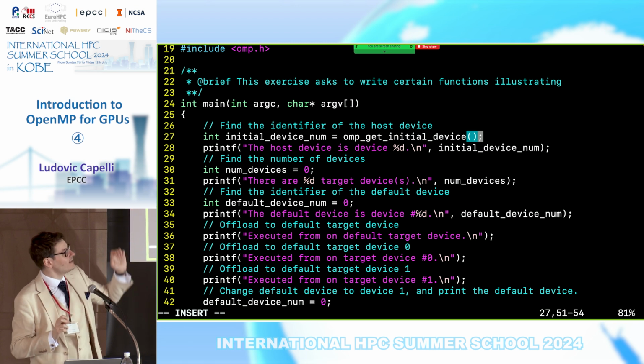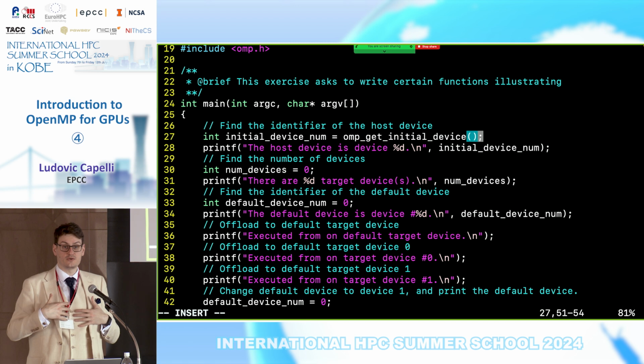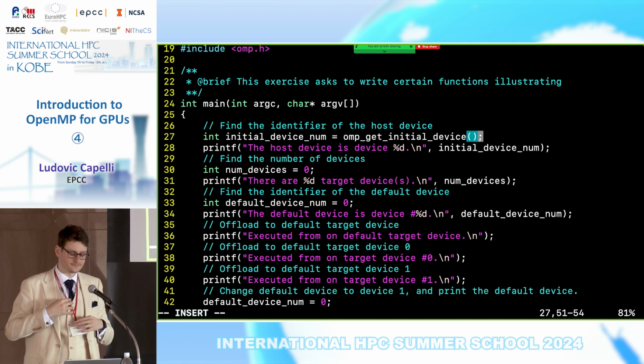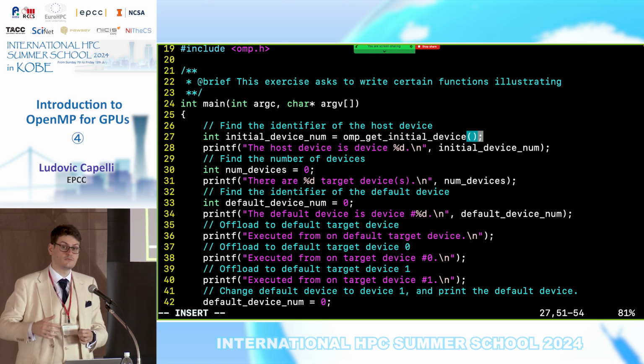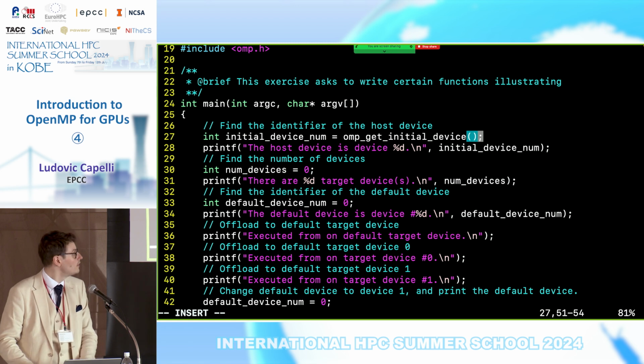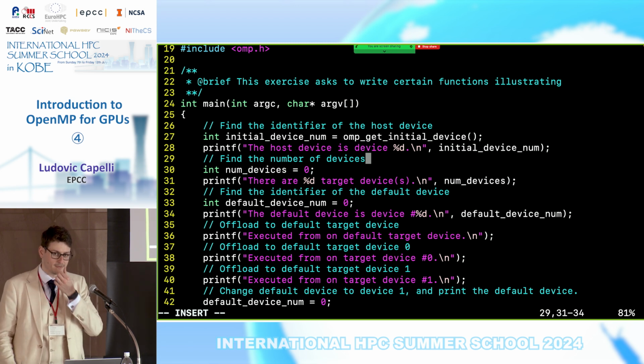Because to get which device is the initial one, I don't need to be on the GPU because it's going to be the host typically. So as long as I run on the host, I'm happy here. And even on the GPU, I think the initial device would still return -1. However, how do I get the total number of devices?